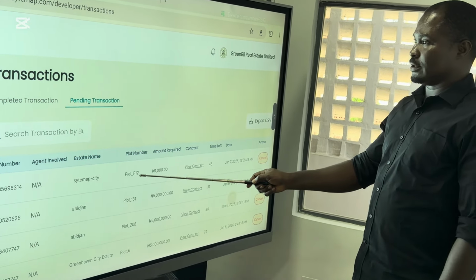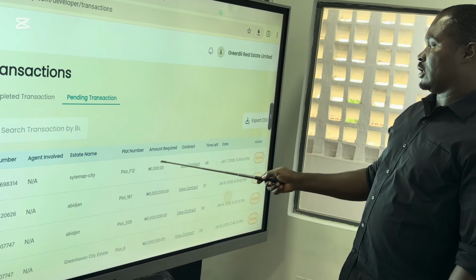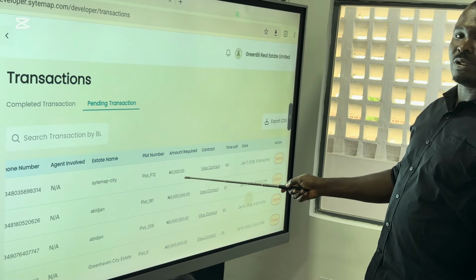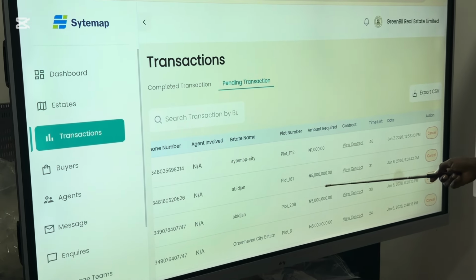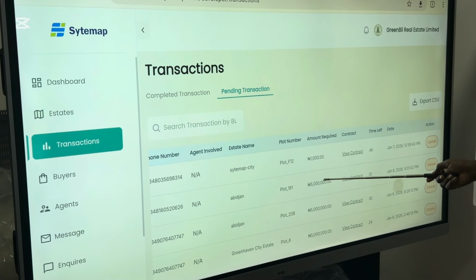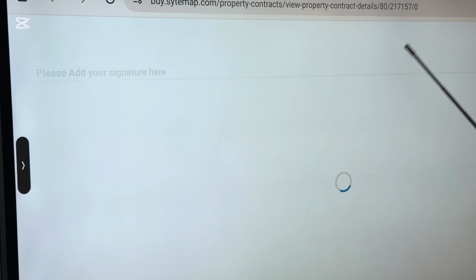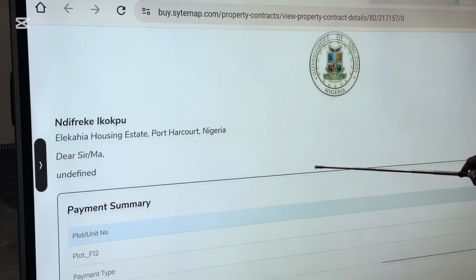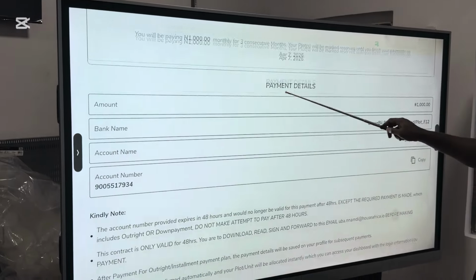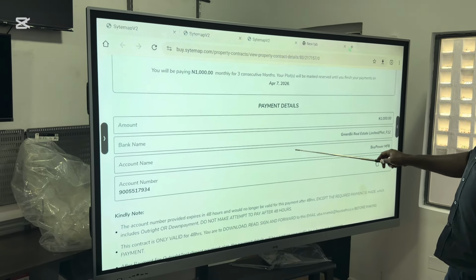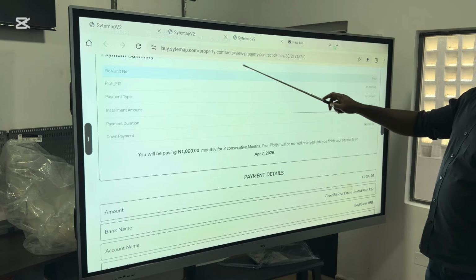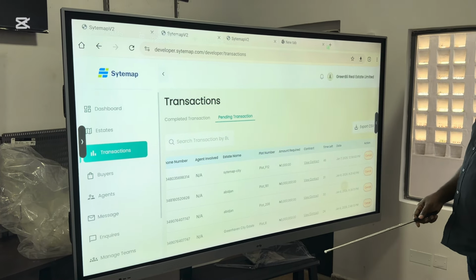So the plot, the unit F12, the amount that I'm required to pay today, which is the down payment. Of course, it varies depending on the unit. So you can see this one is for 5 million. And the developer can also view the same contract that I have signed, which is interesting. You can see the same contract that has been sent to me and was generated. So that's basically how Sytemap works.